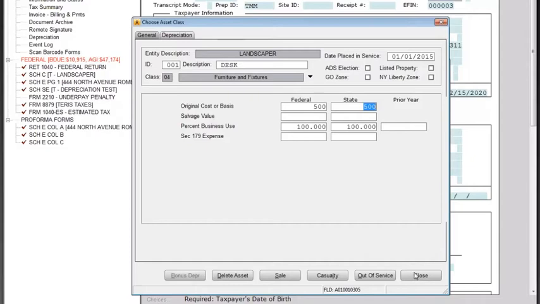So let's take a look at this screen for just a minute. There's other items on this screen which you might need as far as depreciation goes. To delete an asset, you would use this tab here. If you've sold the asset, it's this tab. If you've got a casualty or theft, or if you take the asset out of service, you're going to click this tab.